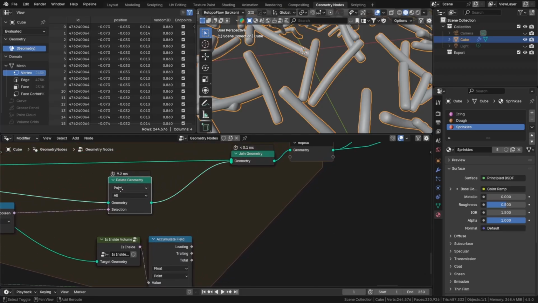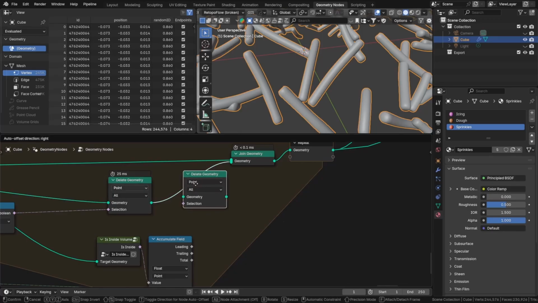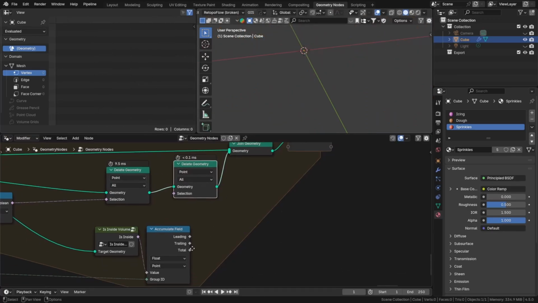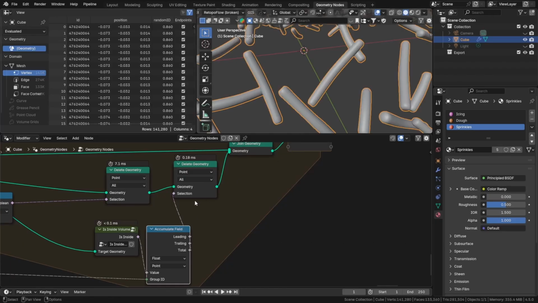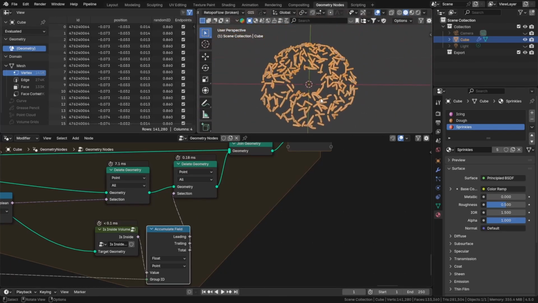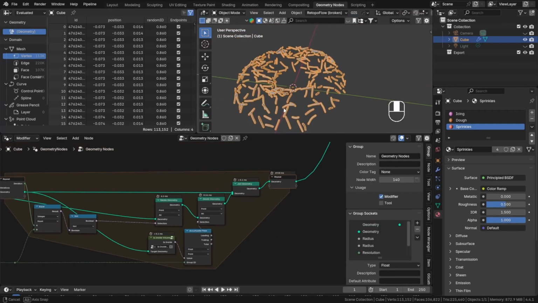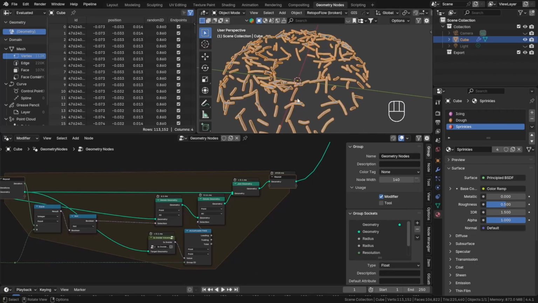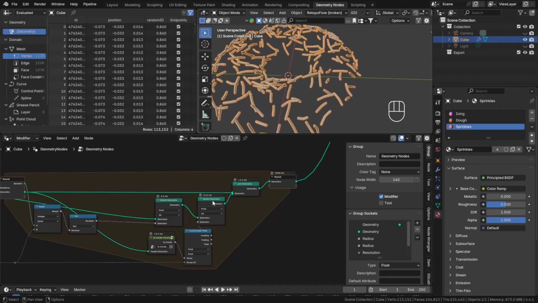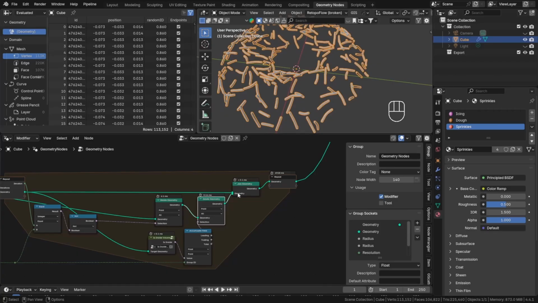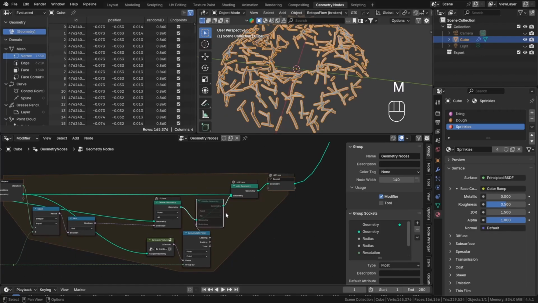So let's just add another delete node after the previous one, and as the selection we're going to use the total output. Let's wait a second for the calculation. And as you can see, some sprinkles disappeared now. If we zoom in, we can see that most of the sprinkles aren't intersecting anymore. The system is not perfect, but works pretty well.